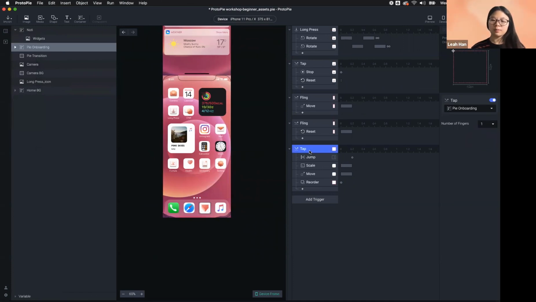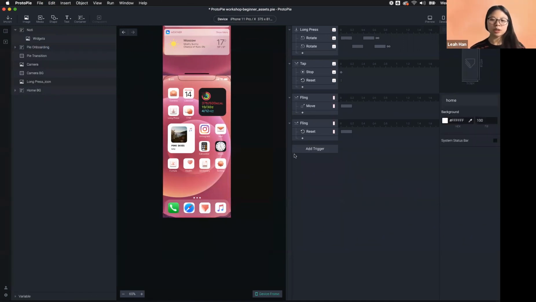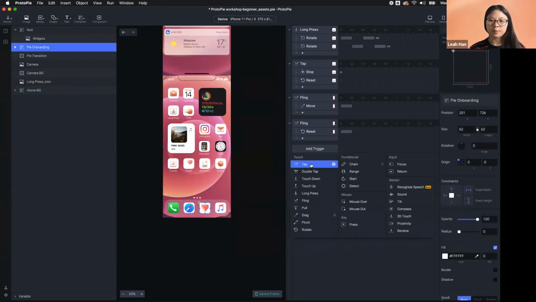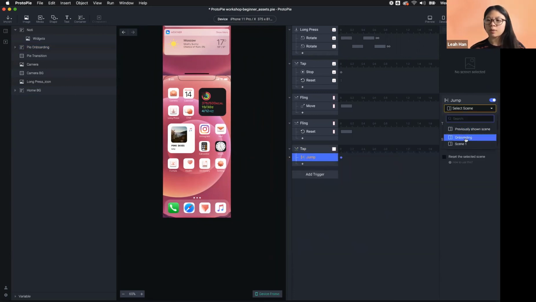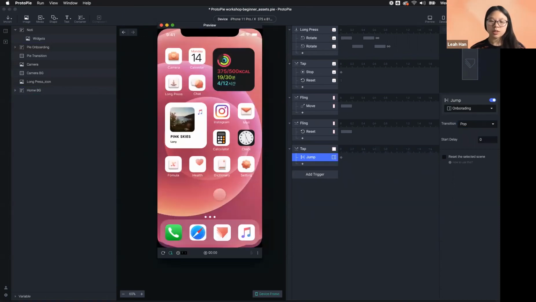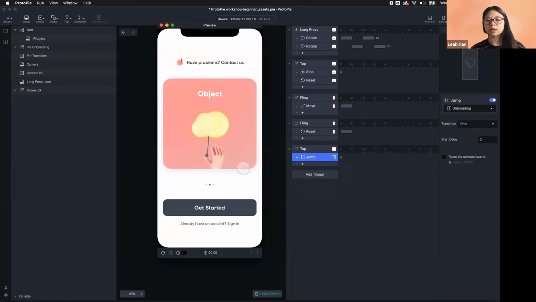I will go back to the beginning, so I will delete the whole thing I made before. First, I said when I tap it, I want it to jump to, where's the jump? Here. Jump to my onboarding page. And the transition effect could be fade or pop, depending on you. So that is how it looks.